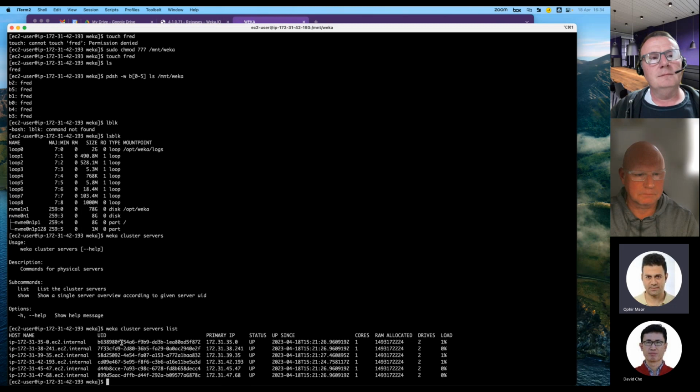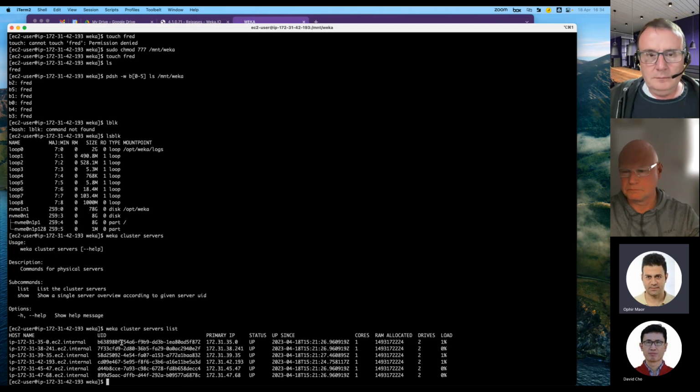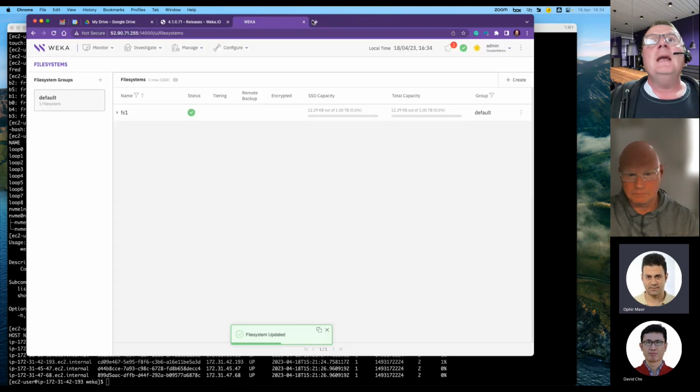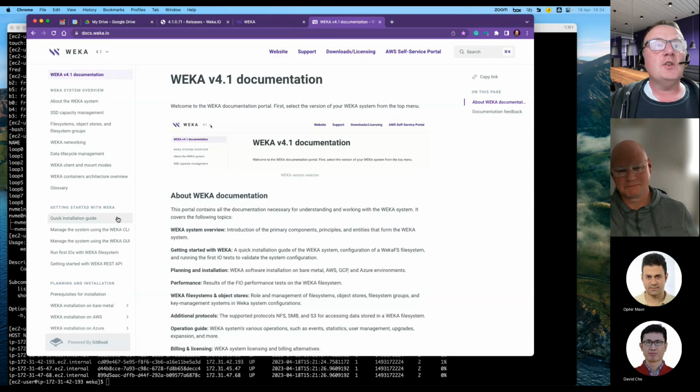Okay. Regarding the procedure you just showed, do you have like a good cheat sheet or an easy getting started page that will show the commands that you just showed? So absolutely. So people can refer to that.